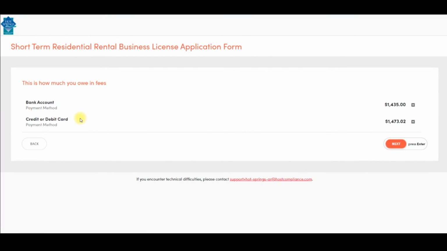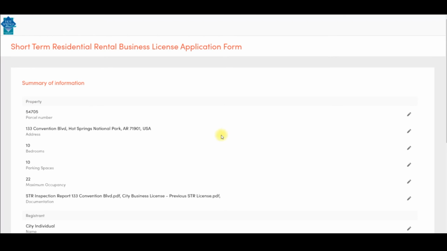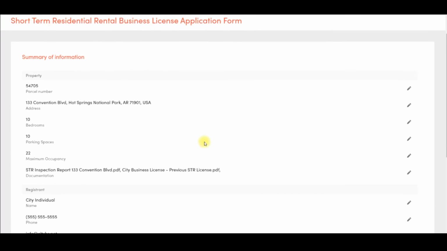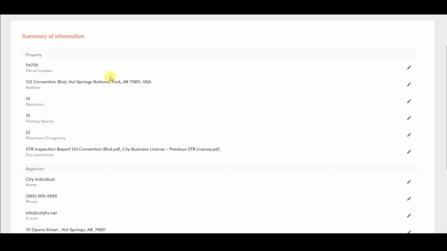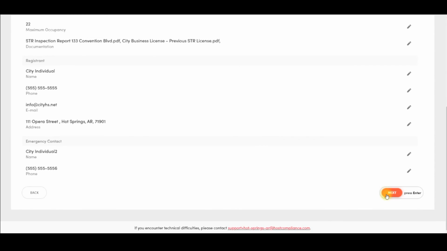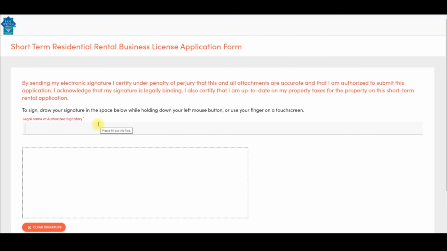And here's your summary of fees. And then here's your summary of information. So once everything is double checked and correct, go ahead and hit next. On this step, you'll just need to certify under penalty of perjury that this and all information is accurate and that you are the authorized person to submit this application.